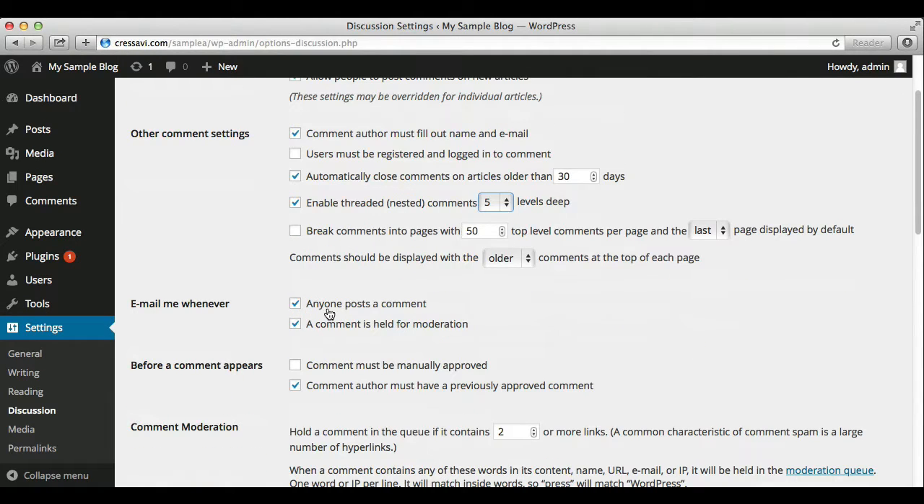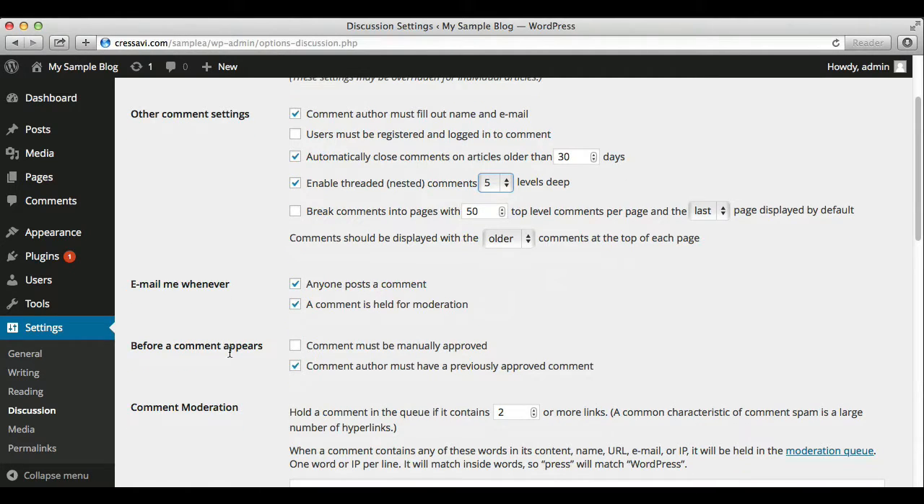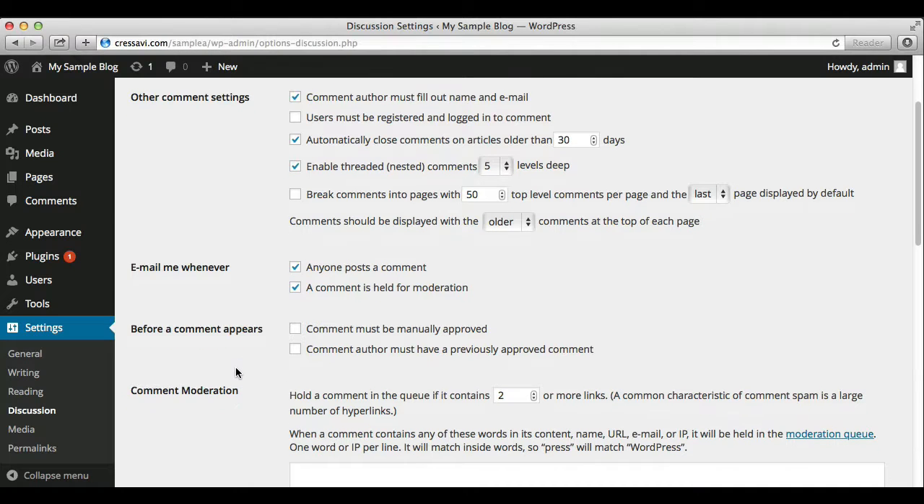Email me whenever anyone posts a comment or a comment is held for moderation. That's up to you. I leave them checked. Before a comment appears, the comment author must have a previously approved comment. You can check this or not check this. In addition to the manually approved, again, this is going to create more work for you if you have both of these checked. So in most cases, you can leave them unchecked. And then if it becomes a problem, you can go in and recheck them.